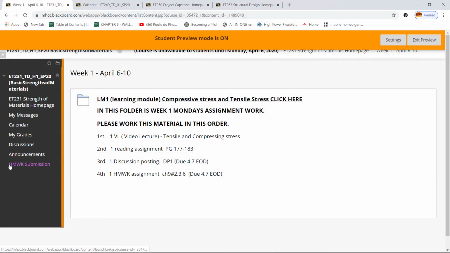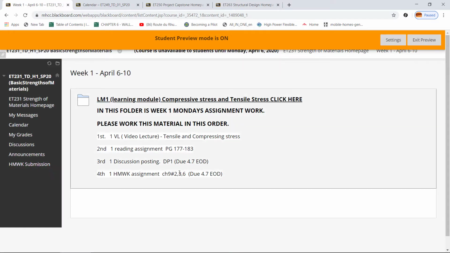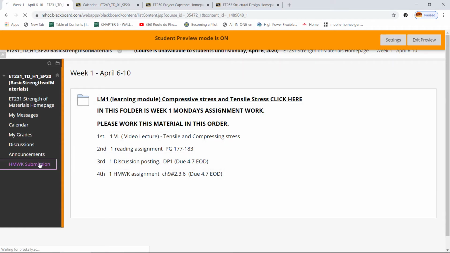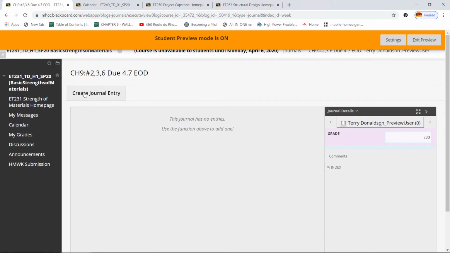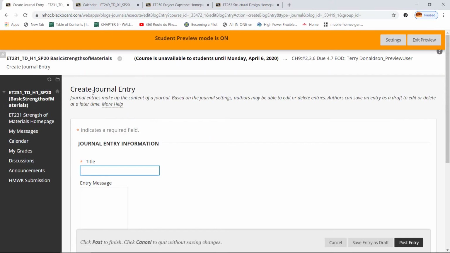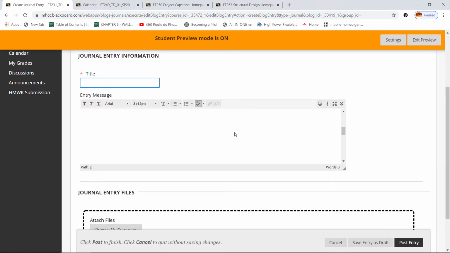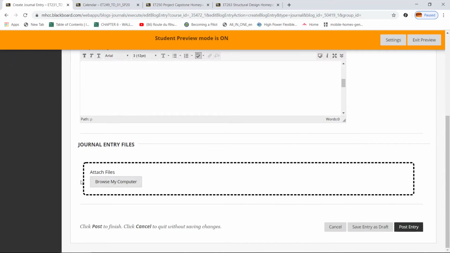You will submit to the homework submission area. So when you do this homework set, you'll go to homework submission and you'll click on that assignment, and then you'll click on create a journal entry. Sorry about that. So I chose a journal because we can upload multiple files in a journal entry.